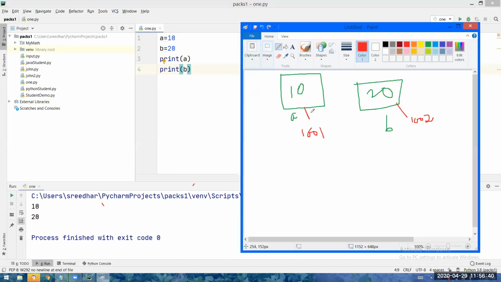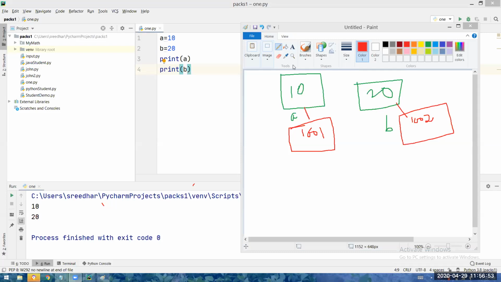Fine. See, now I don't want the value inside the variable. I want to get the address of the variable. Address of A is 1001, address of B is 1002, right? I don't want the value inside the variable. I want the address of the variable. So how can I do that?